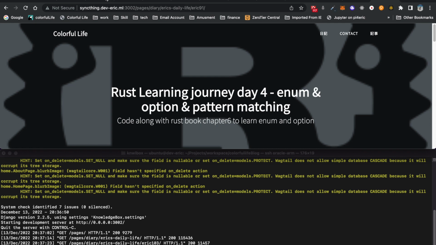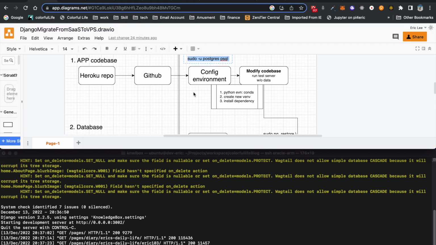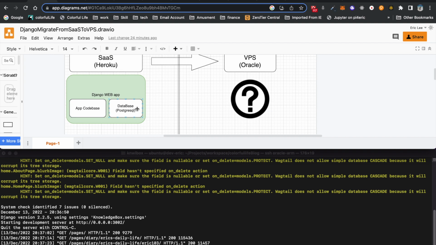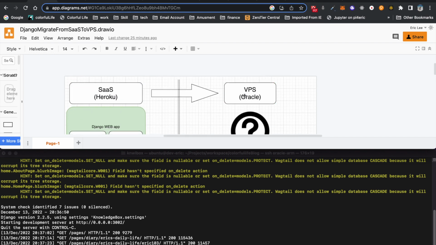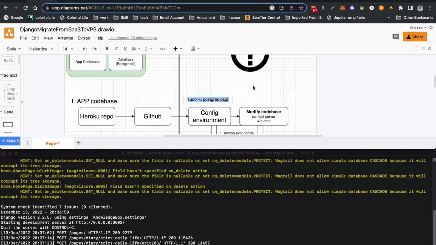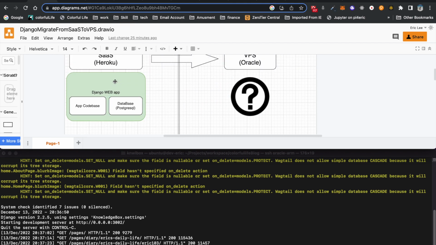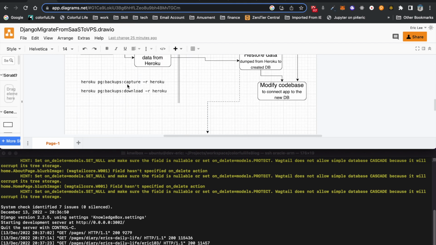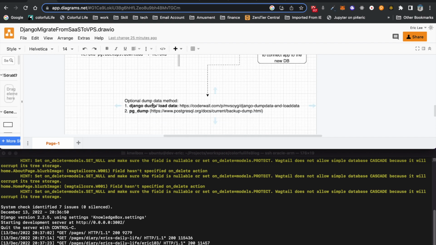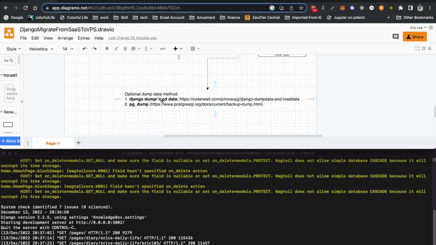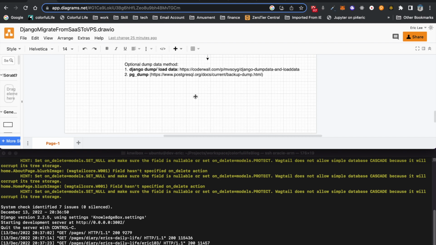Okay, so that's it. We have gone through all the topics that we have today. The point is to migrate our Heroku server, including the app code base and the database, to our VPS, a normal Linux server. For those of you who might not come from Heroku, you might be interested in other ways to back up the database. So I listed some references here: dump or load data from Django commands, or you can directly pg_dump the database from normal PostgreSQL.